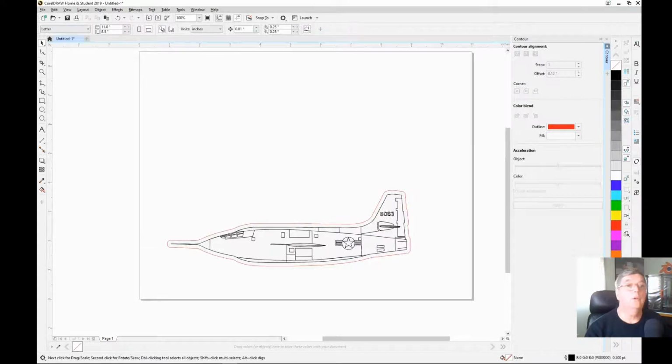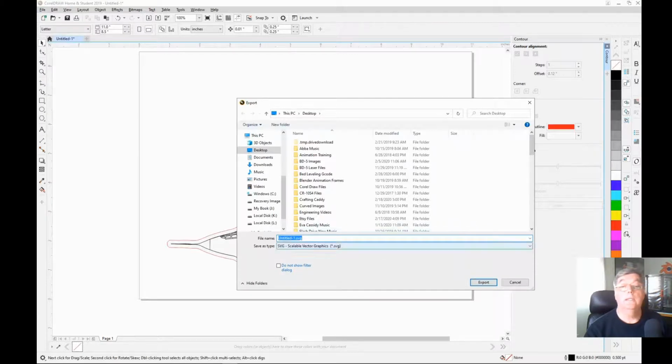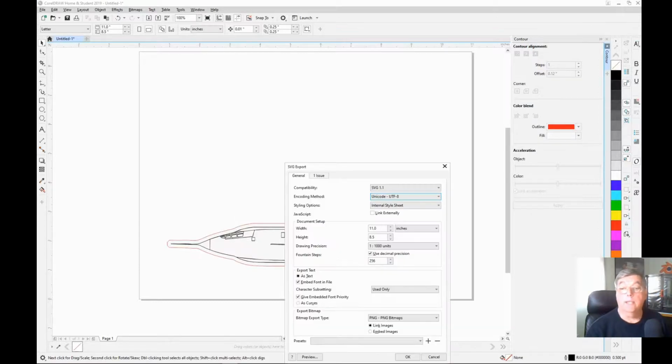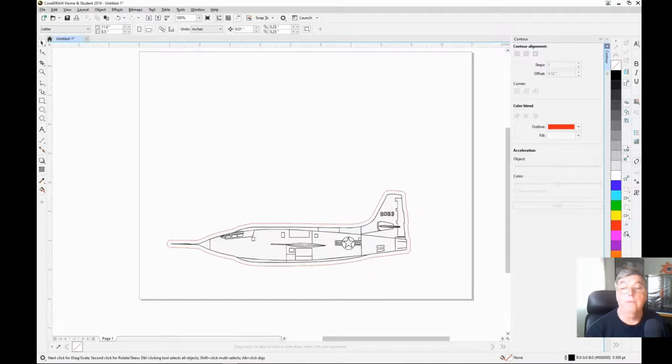And then we're going to go file, export. And we're going to call him, I'm going to put him to my desktop. I'm going to make an SVG. Let's just call this Bell X1. And that creates our SVG for the Glowforge. So that's okay. Then it gives you this menu, says we're going to export. So okay. And there it is.